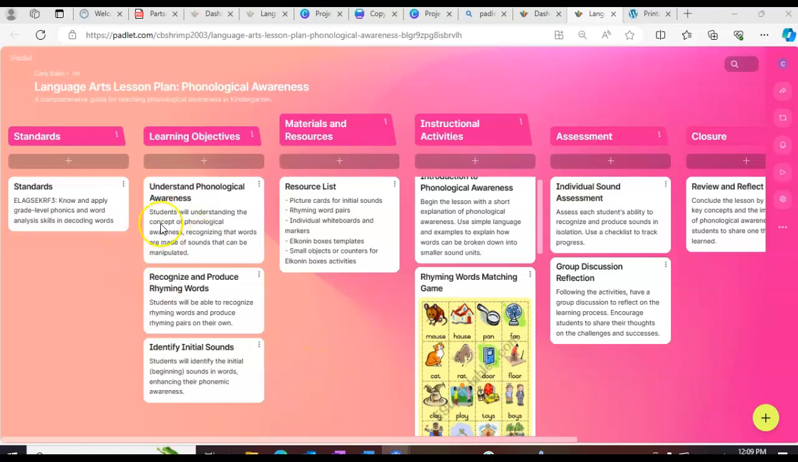So for learning objectives, I put understanding phonological awareness. It says, students will understand the concept of phonological awareness, recognizing that words are made of sounds that can be manipulated. The main thing I want students to learn for this lesson is that everything you say has sounds, and it's not to the part where they write it down yet, so it's all about hearing it.